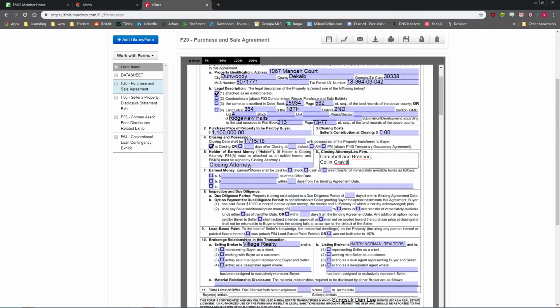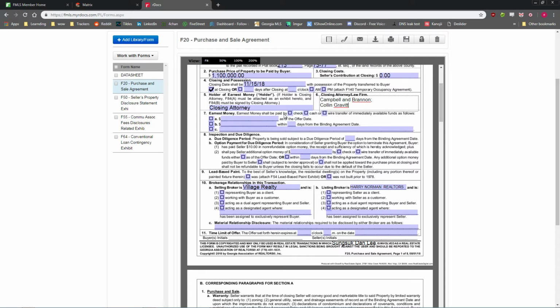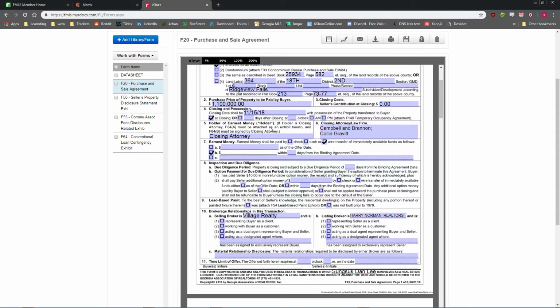Call and Grab It is my preferred attorney. Earnest money shall be paid by check, cash, or wire transfer. So in this case, to make things easier with F84 A and B, we're going to say wire transfer. Earnest money is going to be submitted. We're going to say, typically for this price point, let's just say that it's going to be 1%. And it's going to be given within 5 days of the binding agreement date.